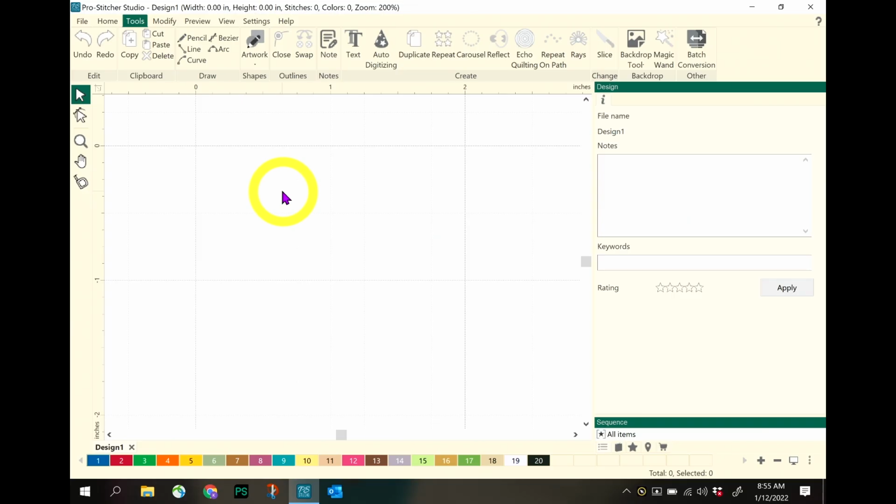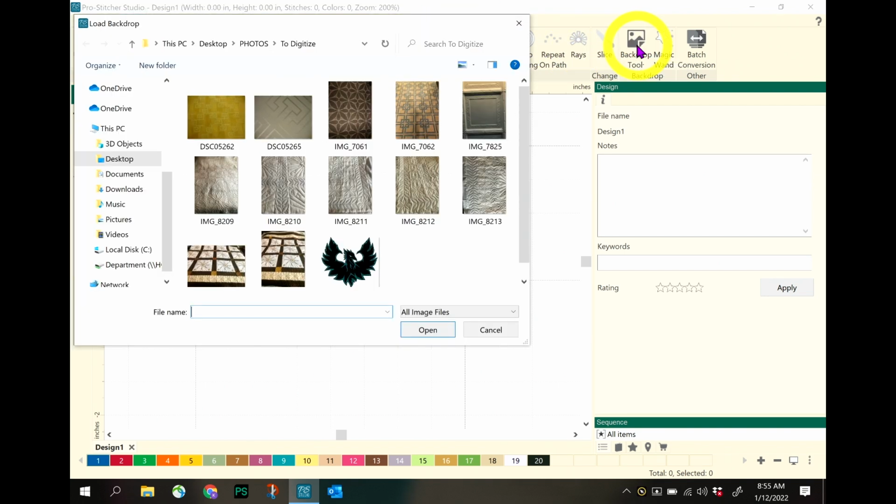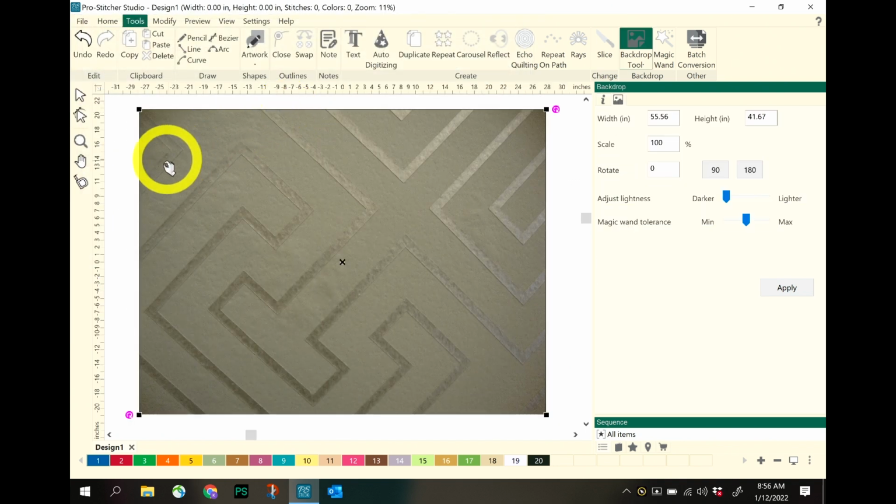Okay, so I picked out a design that I want to digitize. Let's look at my computer screen. I have Pro Stitcher Designer opened, and I'm in my Tools tab. I'm going to come over here to my backdrop. I've already downloaded some pictures onto my computer, and I've got them in this folder here. These are some things that I want to digitize. So I'm going to open up this picture, and there is my background.